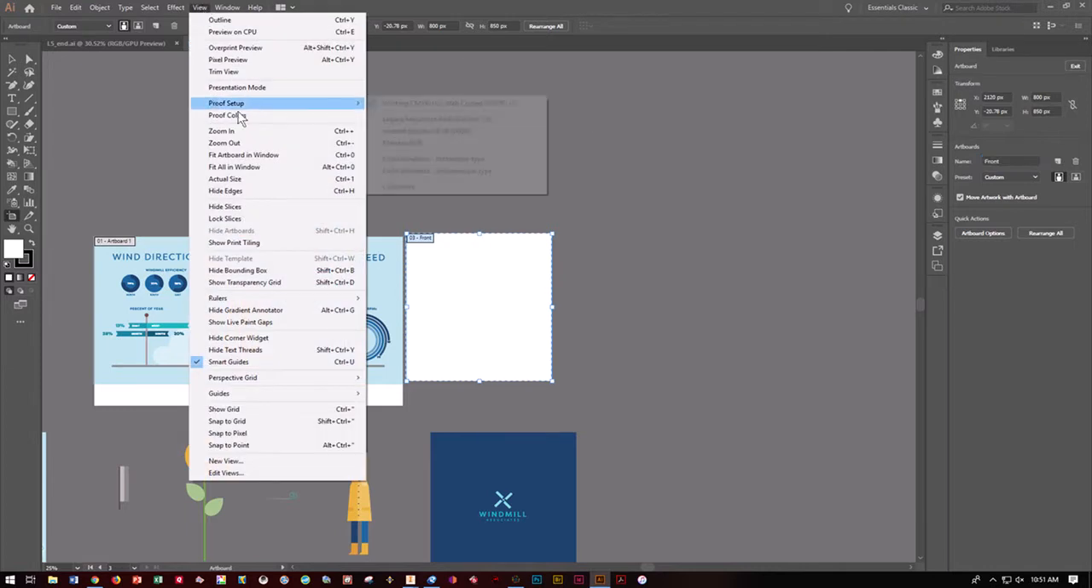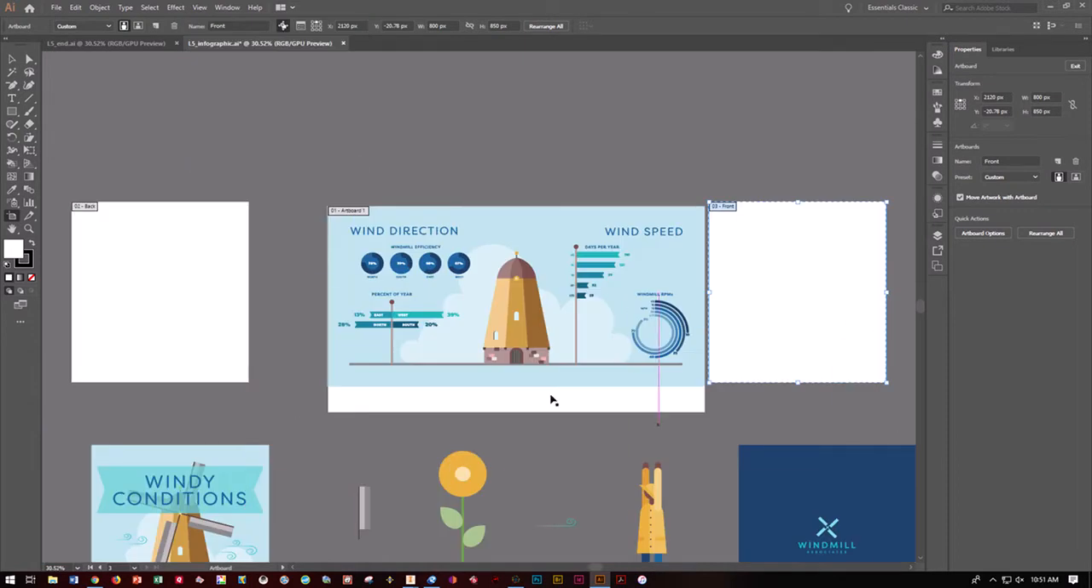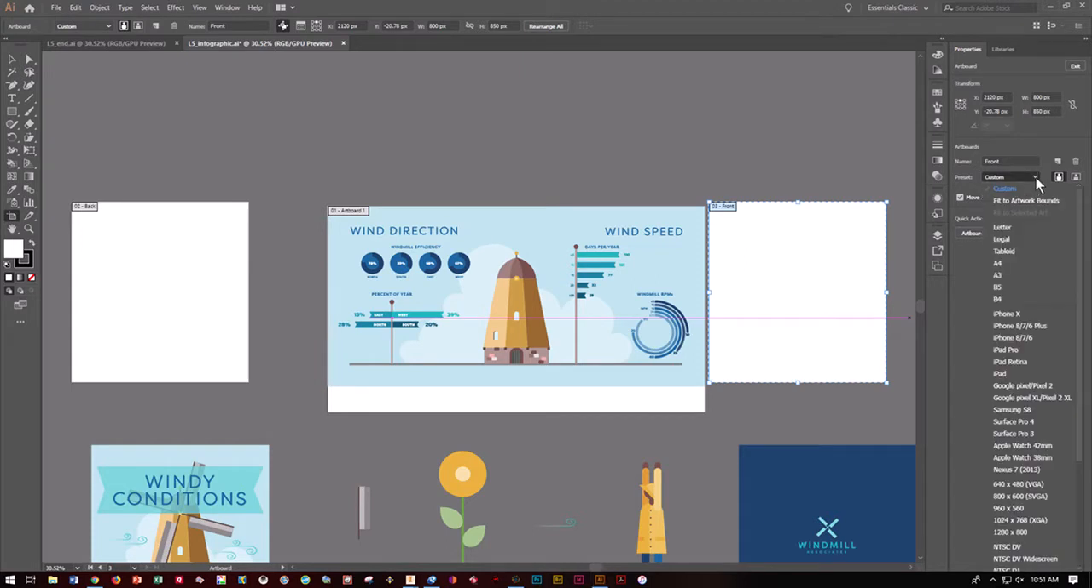I'm going to View, Fit All in Window, and I can see I've got all these bits and pieces laying around. If I wanted to, I could use these presets under Artboards, and it gives me all kinds of different sizes of screens that are already created, so you can create mock-ups for those individual items. We're not going to play with that right now, I just want to let you know it's there.